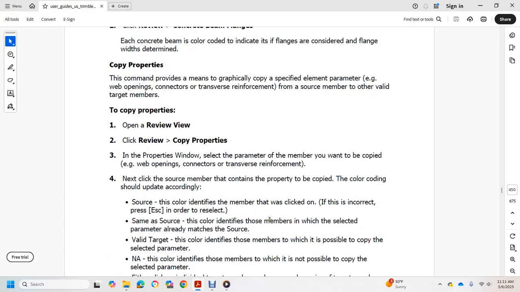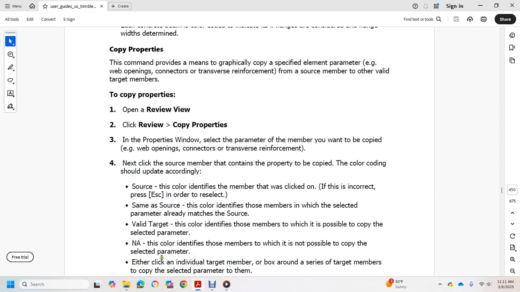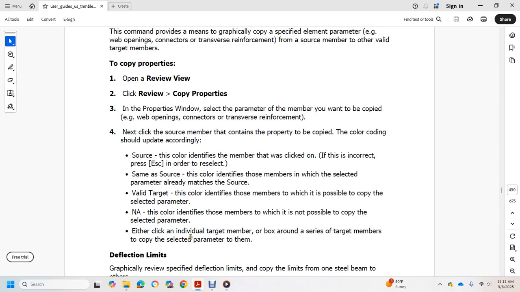Source of the color and different color of the members. Click the source member, then press escape in order to reselect. Same color identifies those members which, when selected, have the parameter already matching the source. Valid target color identifies the members to which it is possible to copy the selected parameter. Not applicable color identifies the members to which it is not possible to copy the selected parameter. Either click an individual target member or drag a box around a series of target members to copy the selected parameter to them.